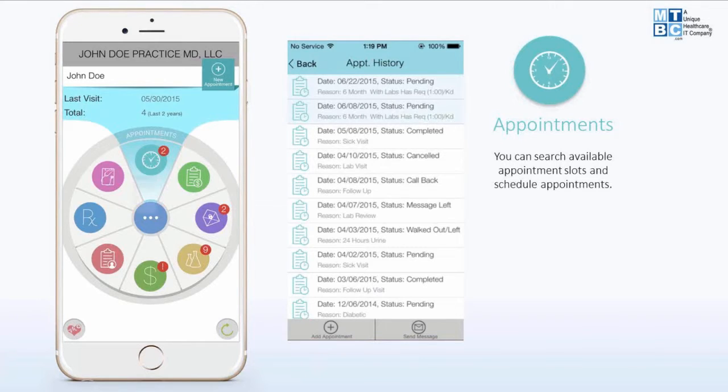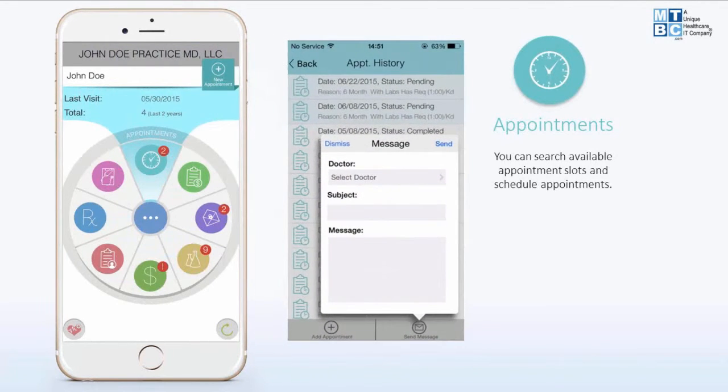Or if he wants to send a message to the provider, he can use the Send Message button that has been enabled on the right bottom corner of the screen. And that will allow the patient to send the message directly to the provider.